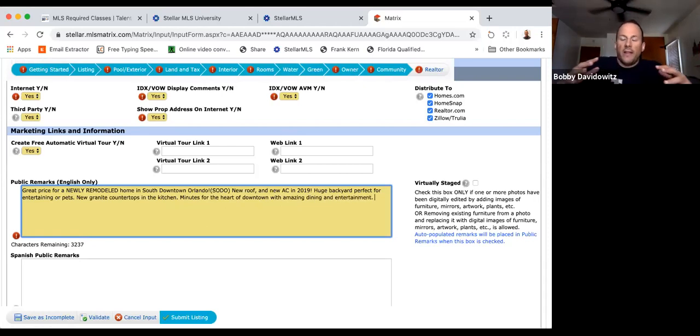So when somebody's moving into this area, I need them to know that there are awesome things close. And in my case, they're also close to the 408. I would put close to I-4, close to the heart of downtown, great dining, great shopping, new roof, new AC, remodeled, huge backyard, all the special things about this property. So I would make this longer than this, but I'm not going to keep going because I don't want to make this video forever.